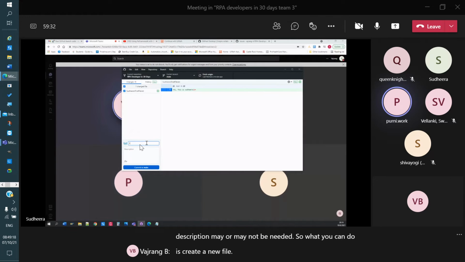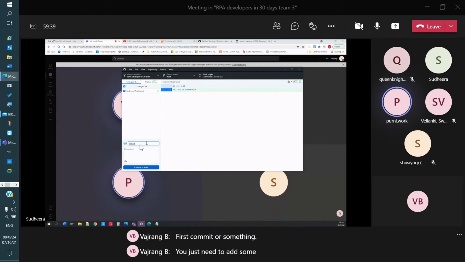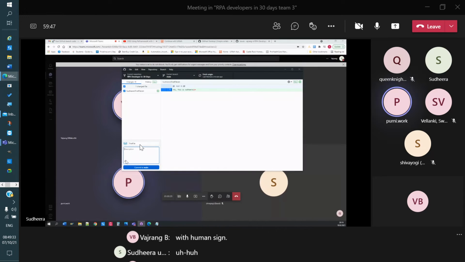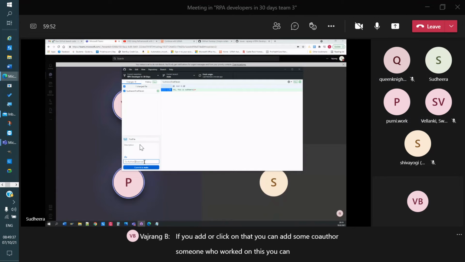Sorry, I'm just missing out on something. First commit or something. You just need to add some content on that or comment on that. And at the bottom, you can see there is a plus symbol with a human sign. If you click on that, you can add a co-author, someone who worked on this. You can mention them. You can mention my name, Vajrang. Okay.